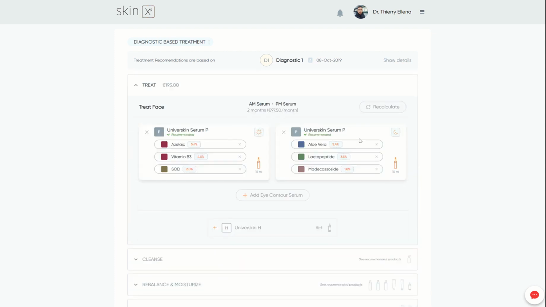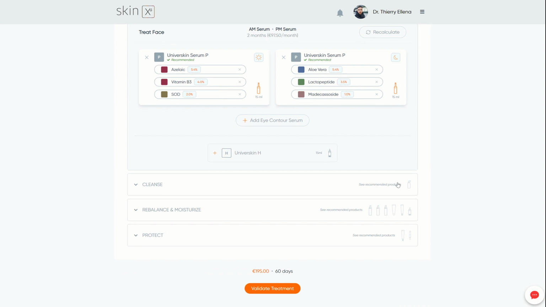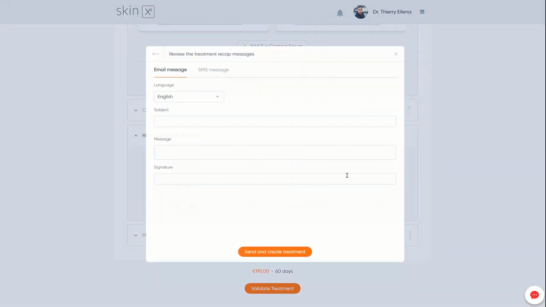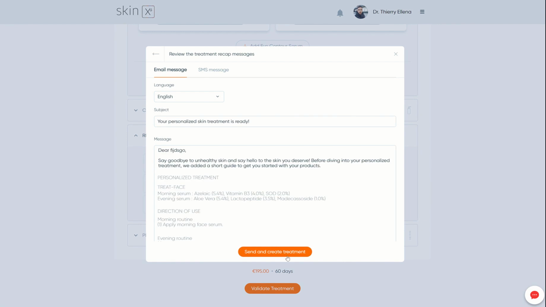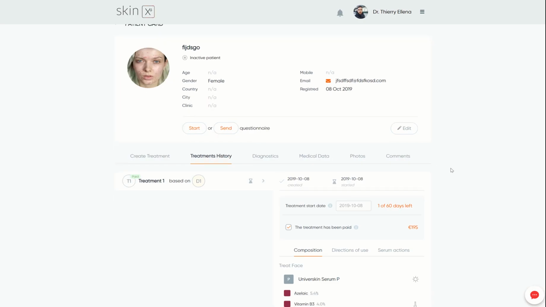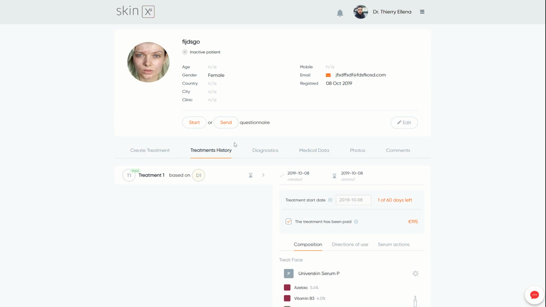Recommended treatment, morning and evening: azelaic, B3, SOD, aloe, lactopeptide, madecassoside. So perfect treatment recommendation for her. Again, I can add complementary care, validate treatment, continue. I'm gonna send this email, and that's it. Within less than a minute, I was able to create this treatment only based on photo.